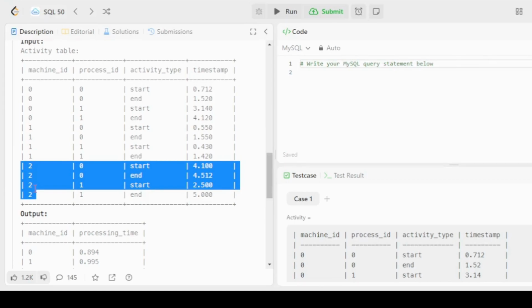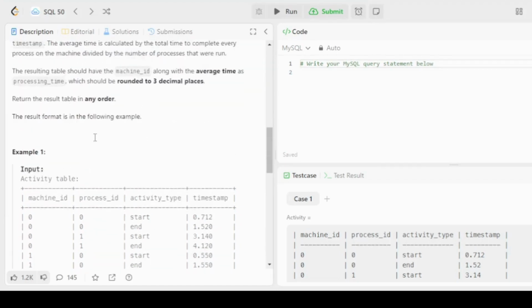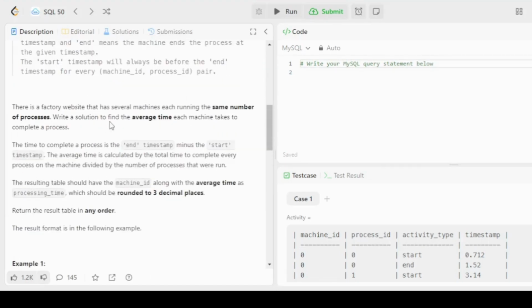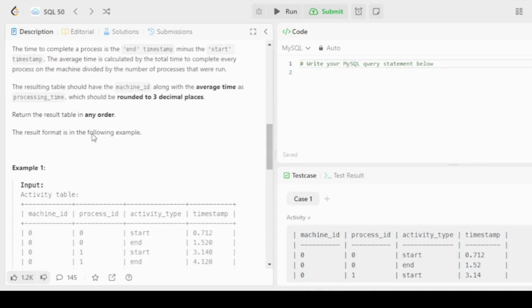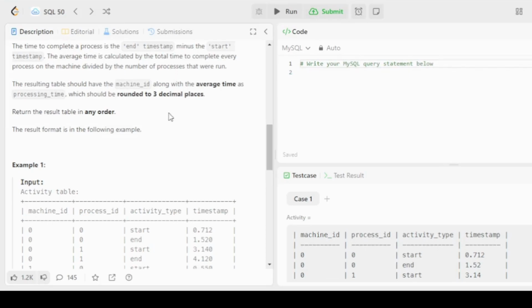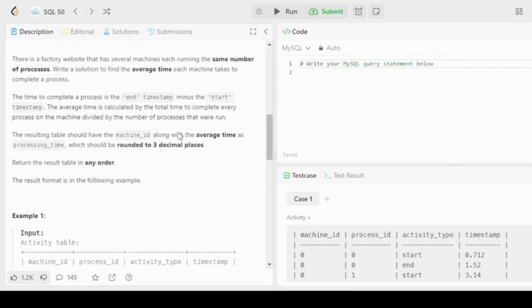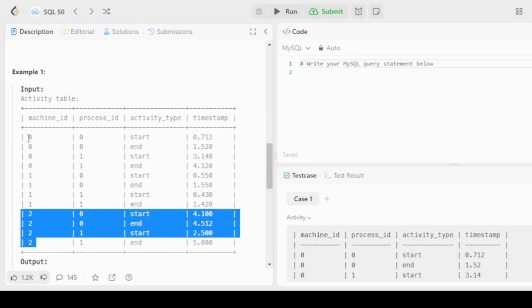Now what the question says is, there is a factory website that has several machines running the same number of processes. Write a solution to find the average time each machine takes to complete a process. The time to complete a process is the end timestamp minus the start timestamp. The average time is calculated by the total time to complete every process on the machine divided by the number of processes that we run on it. So we need to find the average time each machine takes.